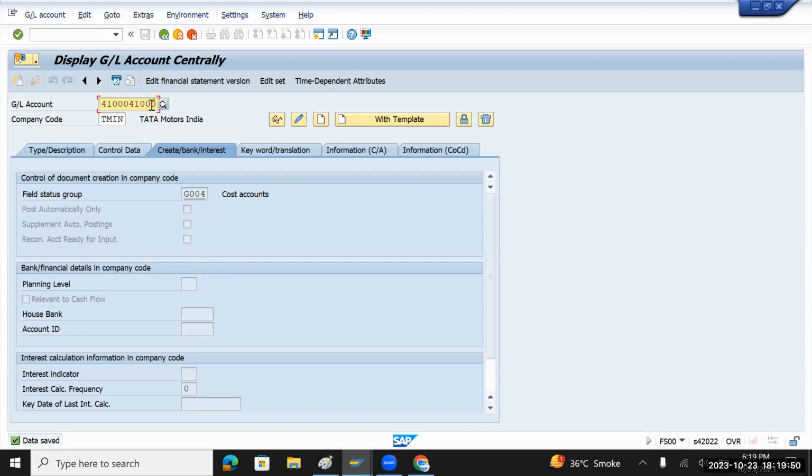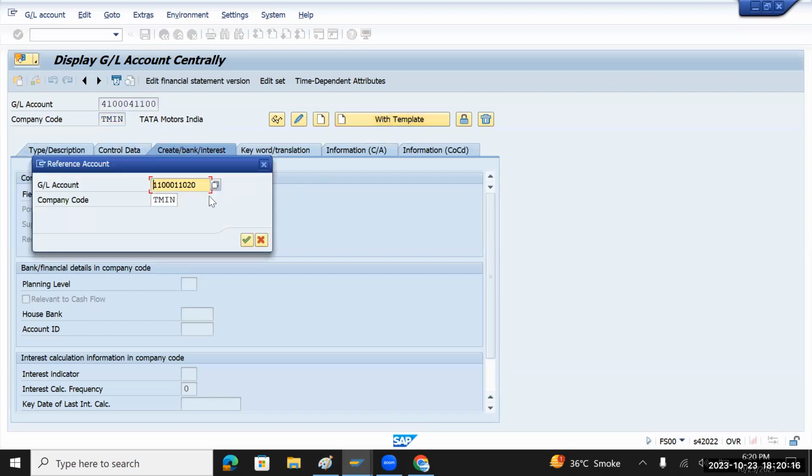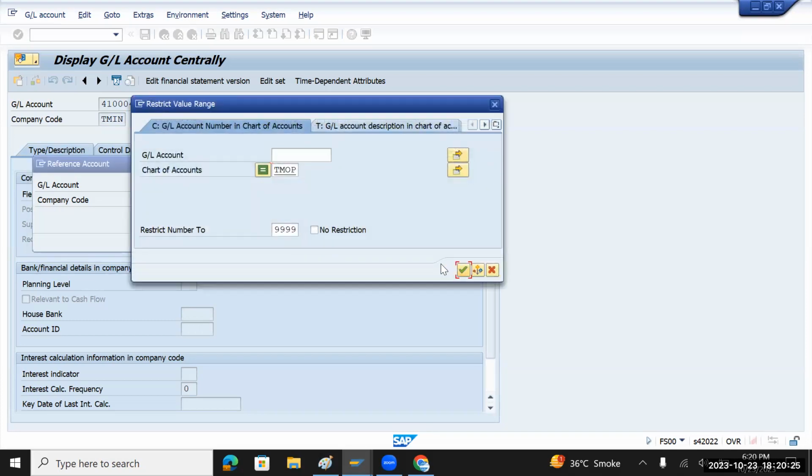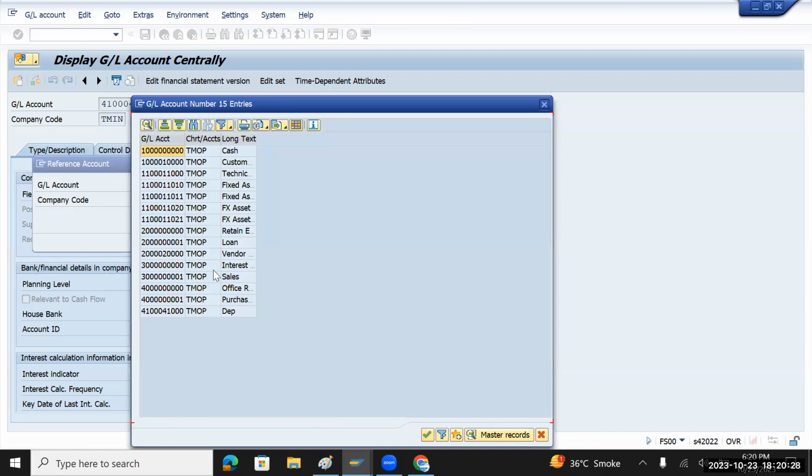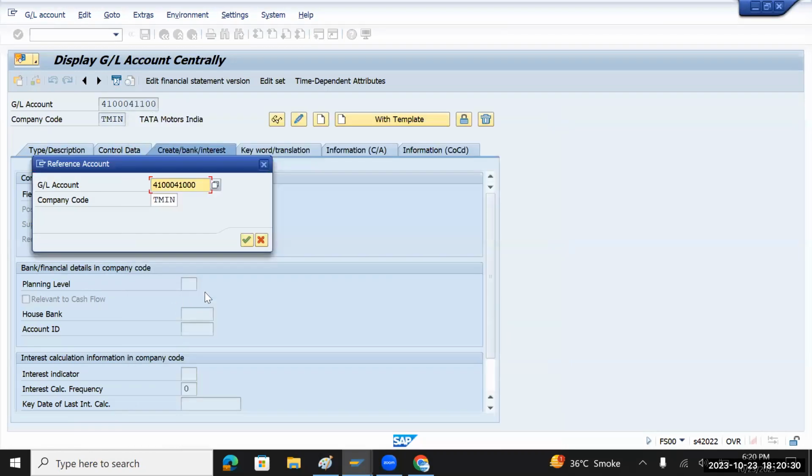Other than that, there are two more GL accounts we need to create. One GL account is for sales, and one GL account for scrap, one GL account for loss, like that. So this will be my 4110 account. I will be creating it with a template, with a template of this depreciation GL account.